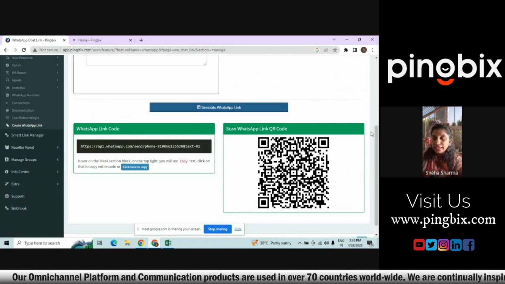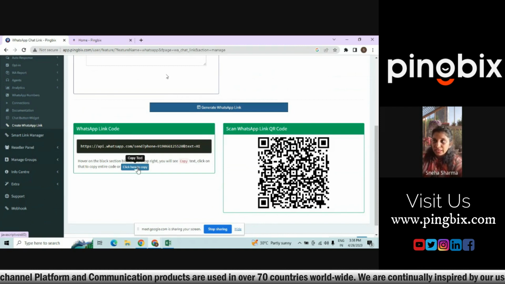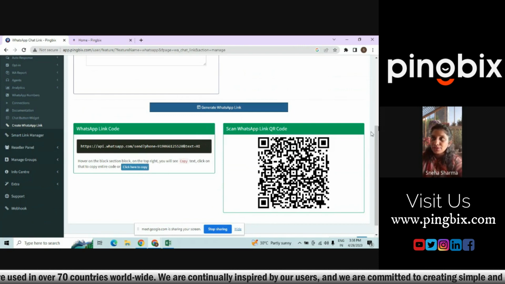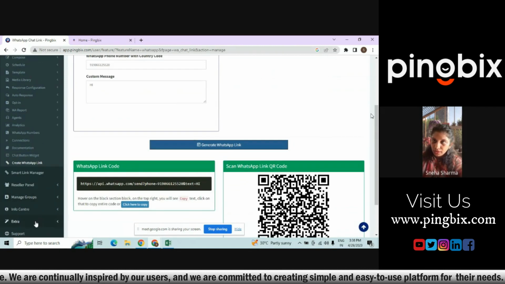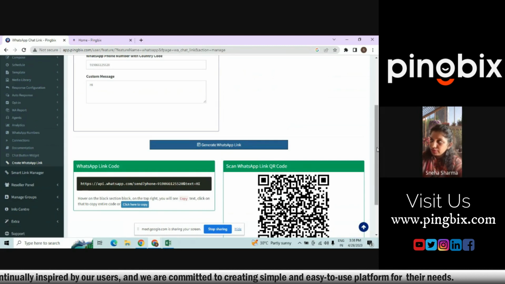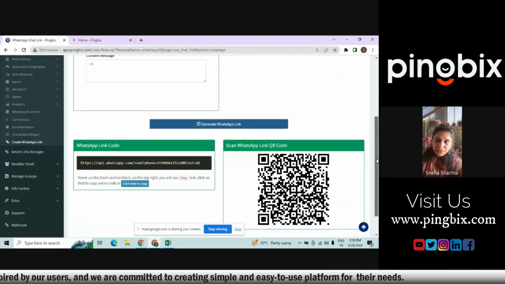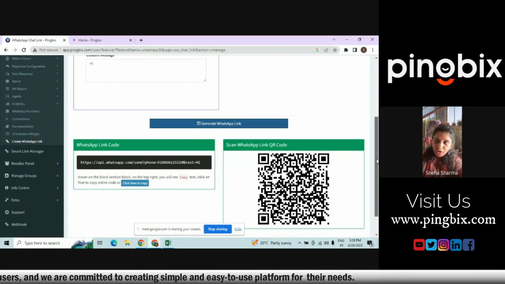And in case you copy this link and give it to anyone, they should again be able to reach out to my official WhatsApp API number. So this will help us get connected to a client. These are the very basic things which are required for an organization to use.